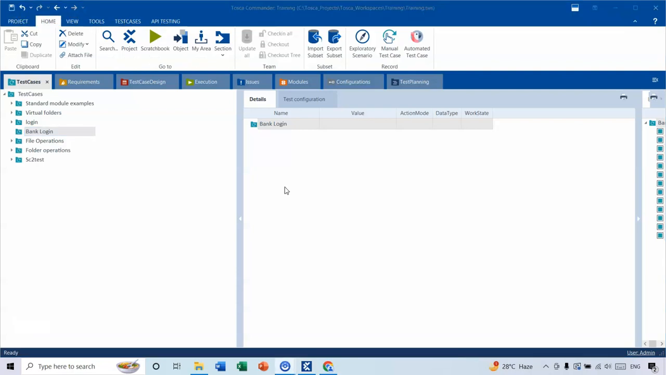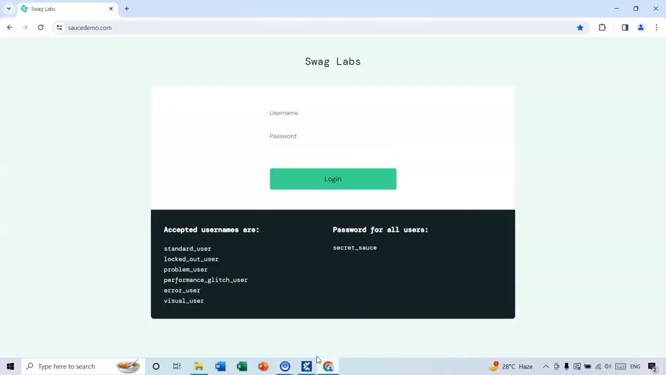Hi guys, let's see one test case for invalid login of an application and see how we can capture a screenshot wherever required. So first let me show you one application. This is a sample application for test automation, and I'm going to use this application for capturing a screenshot.